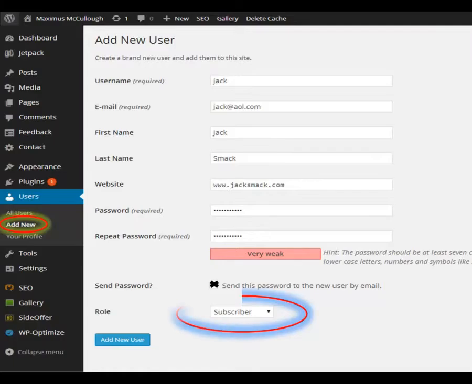And then what you'll do is assign this role here. So this is where you assign the roles that we just talked about: administrator, editor, author, contributor, or subscriber. Now, most of the time you'll just give them subscriber or contributor roles. And then what you would do is click Add New User, and when you select Add New User, they'll get an email.